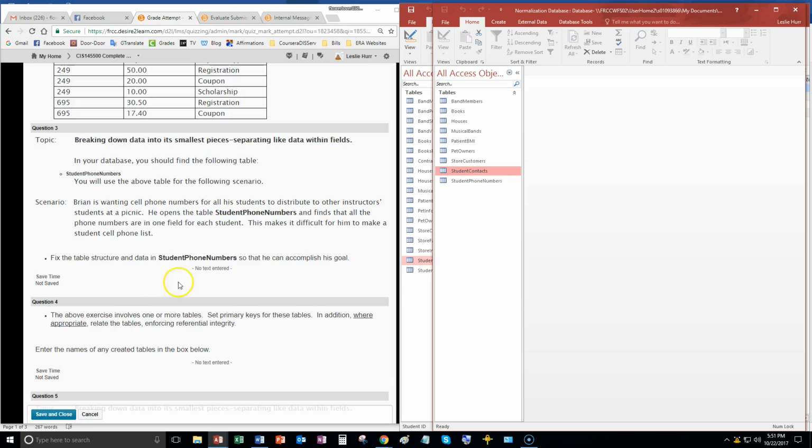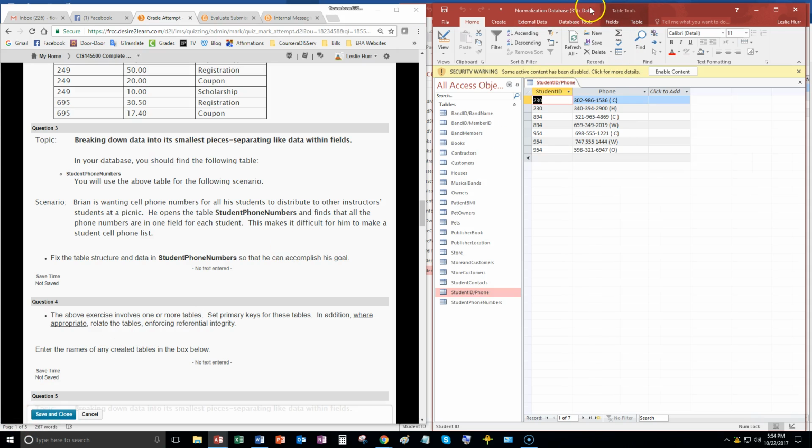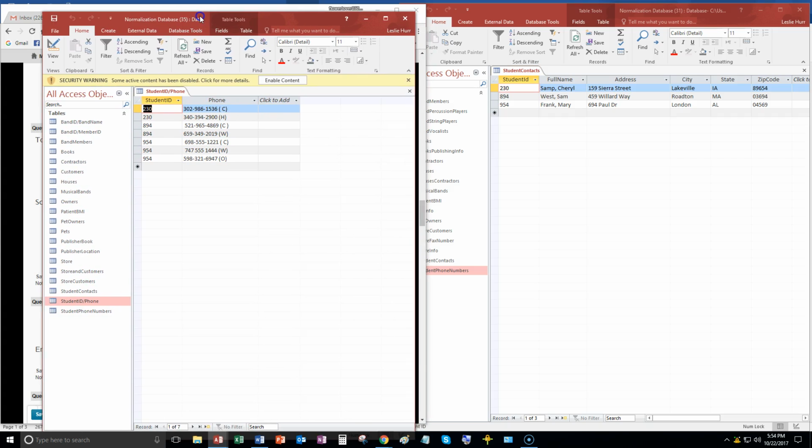So the next question was about the student phone numbers. If we go into student phone numbers, you can see that this is all smashed together. Now, if you went ahead and made a field for home phone and then a field for cell phone and work and all that, then you didn't receive any points for this question because that is not normalized. What you needed to do is create 2 tables. So here, I'm going to drag this over here.